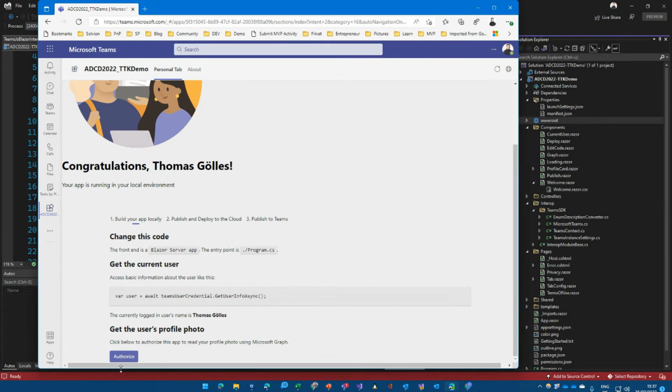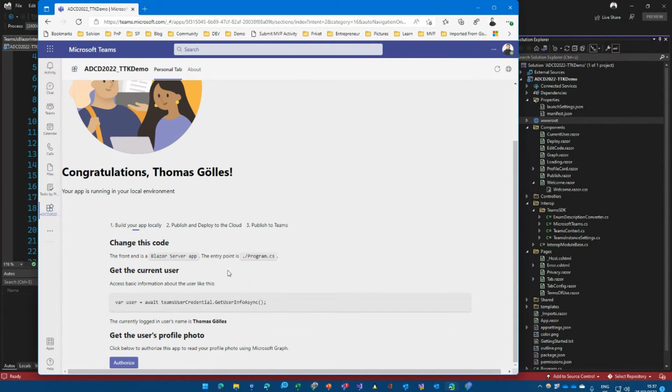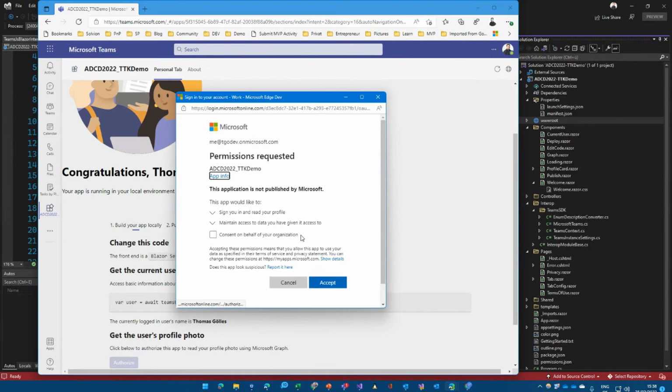But what we want to do now is that we see down there, there's a button called authorize. And we want to click that because we are now just looking at the page and we are not connected to the graph yet. But if I click on authorize here, we should see a pop-up.